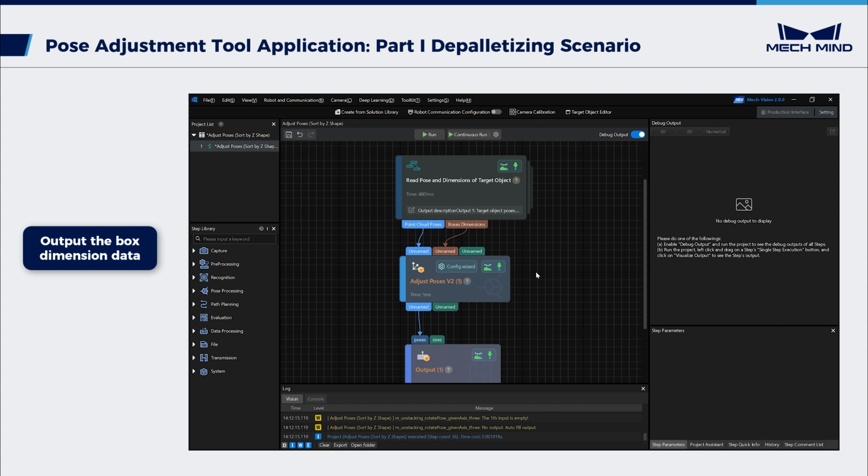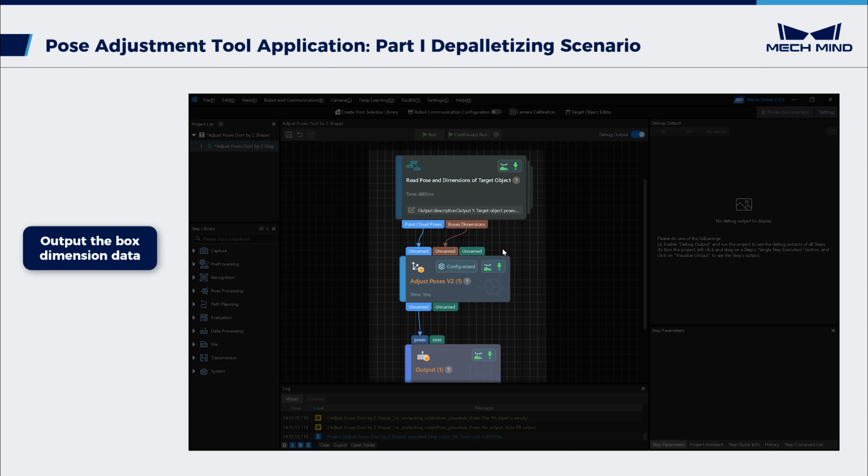Navigate to the graphical programming workspace. For this, the Adjust Poses V2 step will add an input and an output port for receiving and outputting the box dimension data. Connect the output port from the previously calculated box dimensions to the new input port of Adjust Poses V2. Then, connect the new output port of Adjust Poses V2 to the input port from the following step.